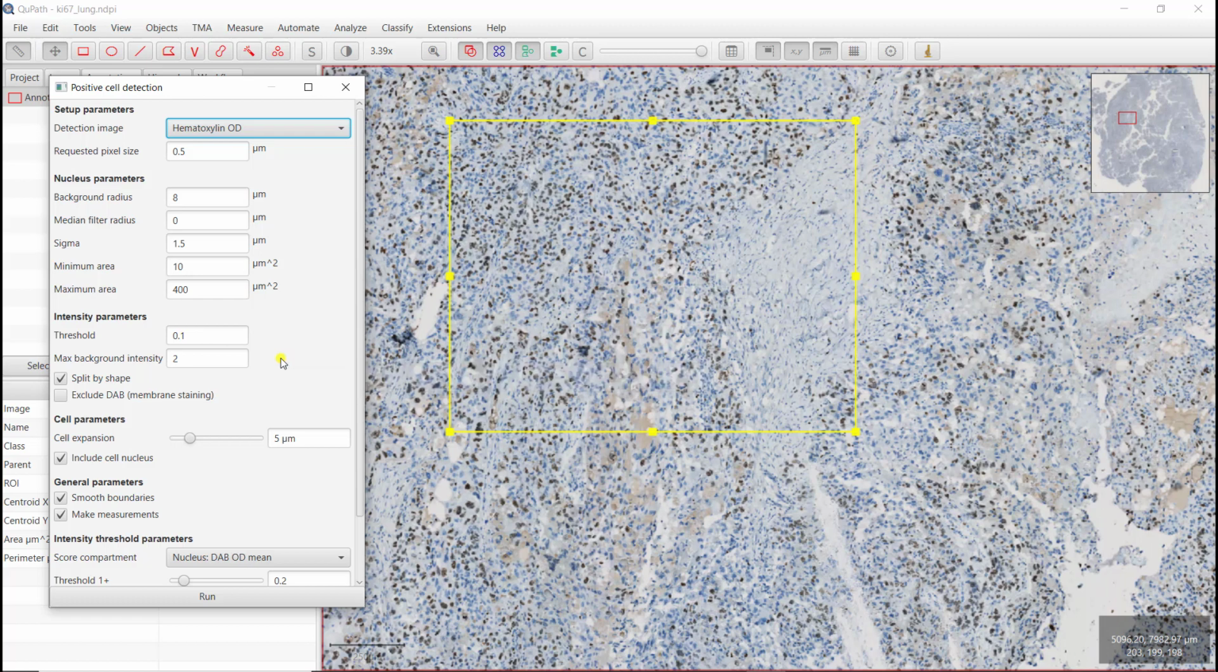So if you have a shape that doesn't make sense, basically if it's a non-convex shape, it's going to try to split it a little bit. It's not really non-convex, but most of the time that's the idea. You can exclude depth of the membrane staining. I'm going to just keep it that way. And then you have the parameters.